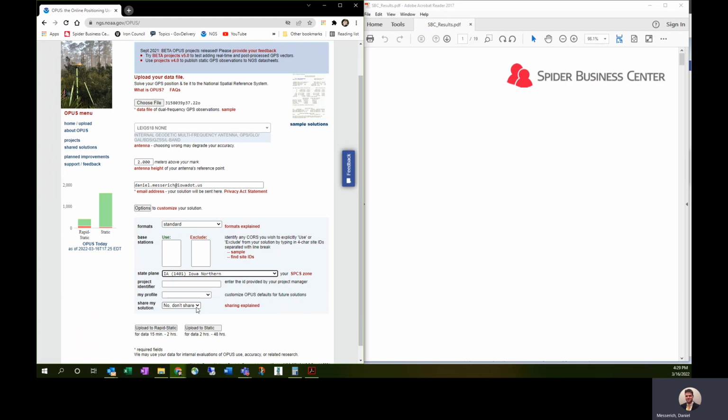I have already shared this point. This is an NGS mark. I do recommend you sharing any static data you can to help out with the NGS on Benchmark campaign. It's a community effort here, so do share that if you can.